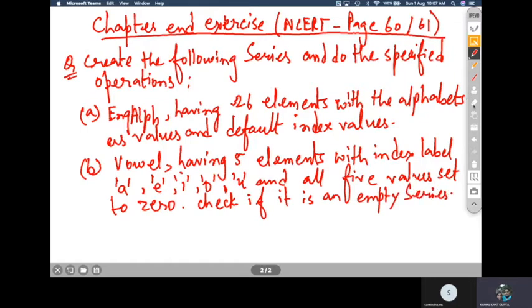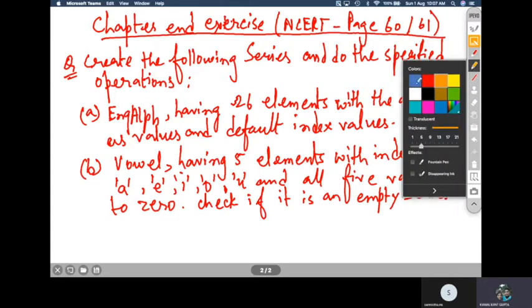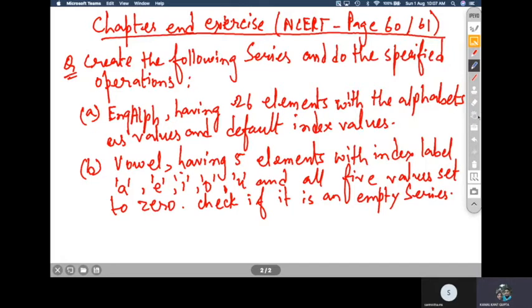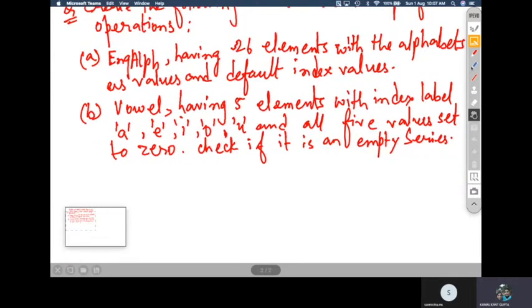So let us do these 2 questions first, and then we will move on to the next few more questions in this particular part. Let us try to solve these 2 questions first. So let us have the first solution for the first question. The first question is the solution for A. The solution for A is English alphabet.